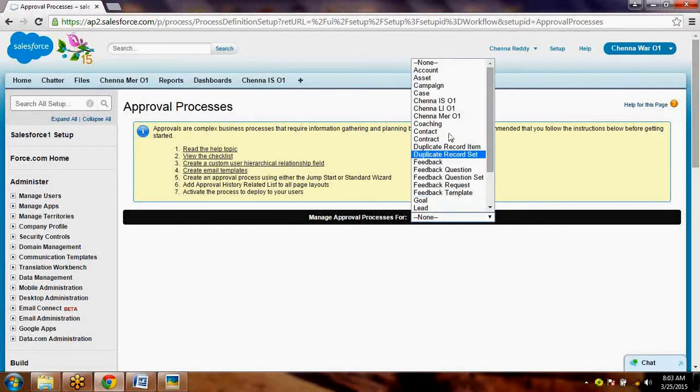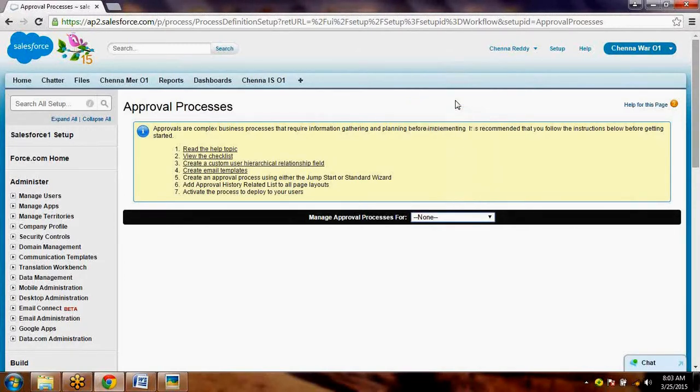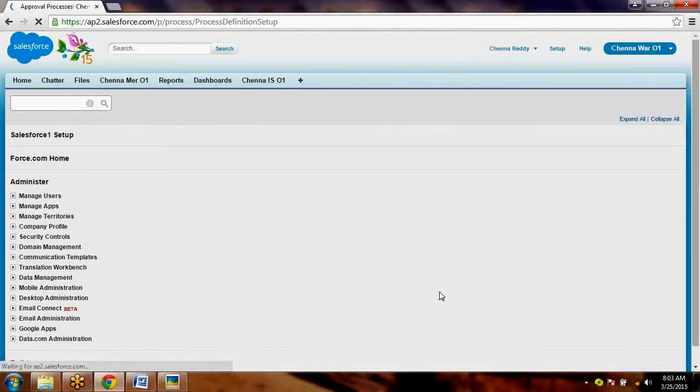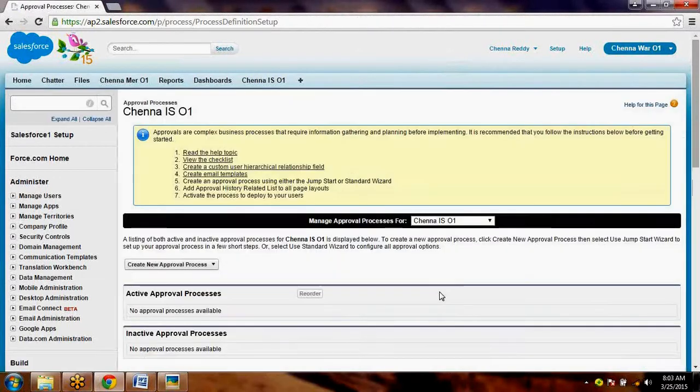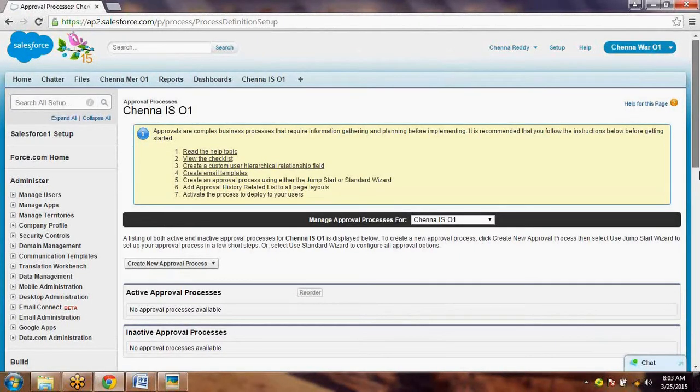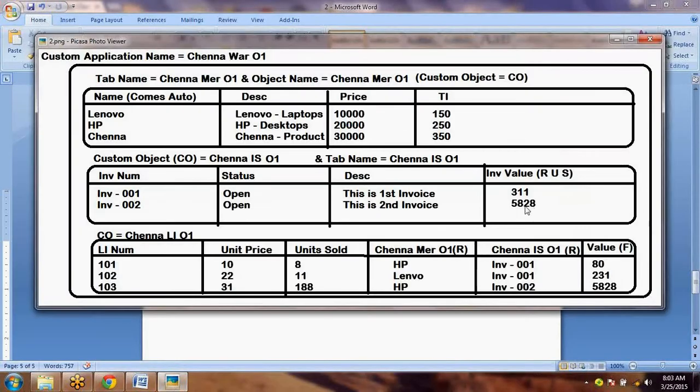Okay, I'm not sure what happened. Okay, so we can take the invoice statement, because on the invoice statement we would like to have the approval process. That's what I told. If this particular invoice value increases more than 2000, then I would like to send the approval request. That means we need to apply the approval process on the invoice statement object. So that's why I am selecting the invoice statement object. That's fine.